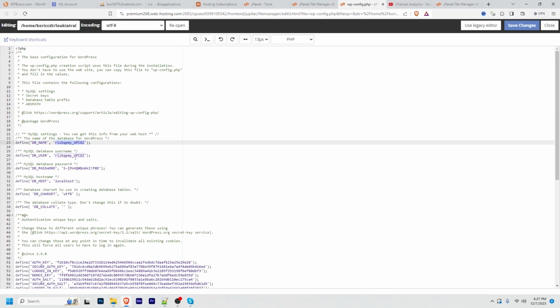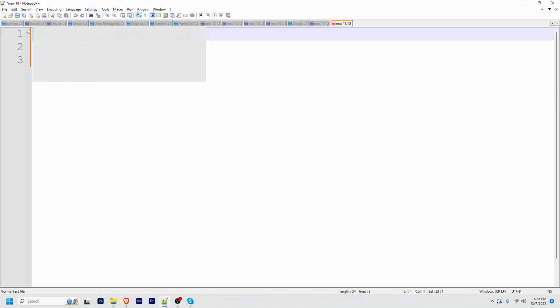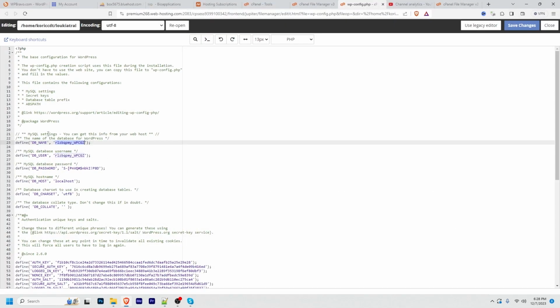Now my files and database are in Namecheap, and the Namecheap database is different from Bluehost. So I have to change this name and password. This is my database name. I'll copy this, then paste it here in between the 2 quotation marks. Don't add extra space and don't remove any quotation mark here. Just in between the quotes, paste it here.